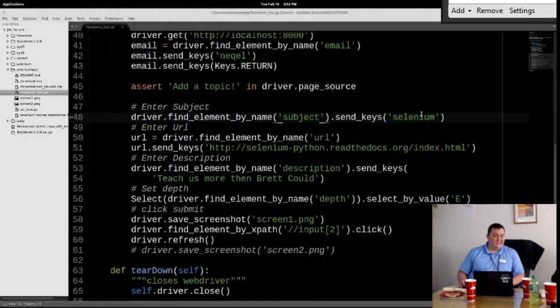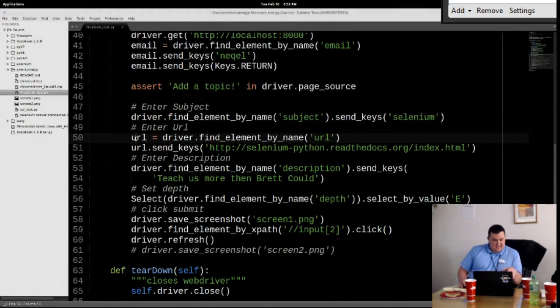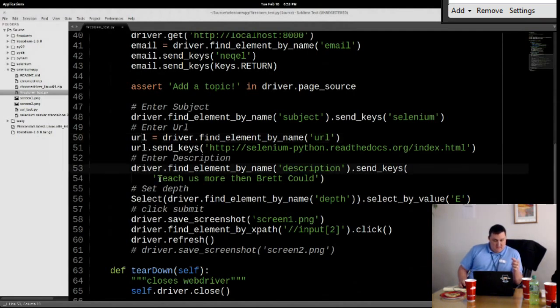So we don't instantiate an object there, or a reference to it. Here I did just to show you that you can do that also if you wanted, and then you can use that variable later if you want it or not. Here we're finding another driver. We're finding the description box, and we're saying teach us more than Brett could, please, because we're adding a new subject to our site, and we want to make it an expert. So next we're going to go to the select box.